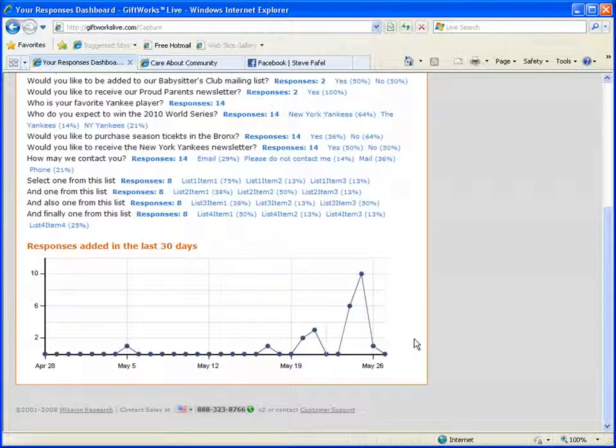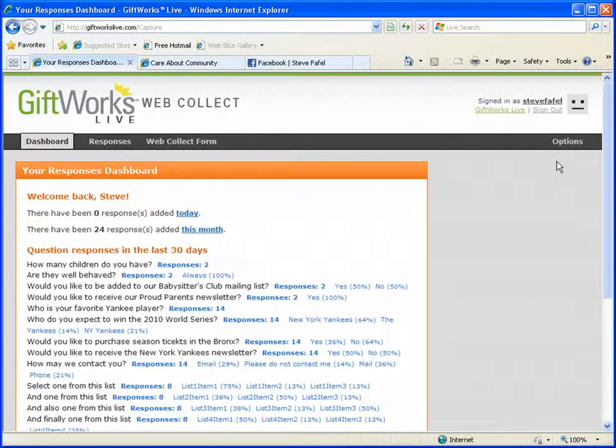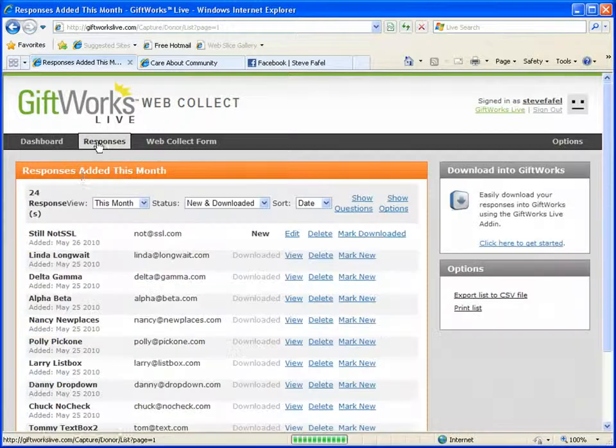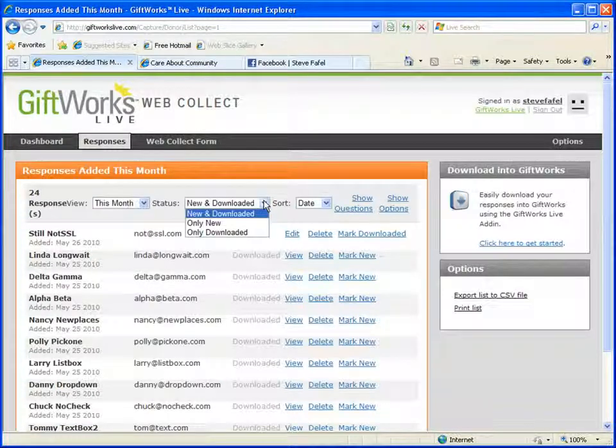When I want to, I can click on the responses link at the top, and I can see a list of all the specific responses that I've received, and I can filter them based on a time or on a status of whether they've been downloaded into GiftWorks or not, and I can also sort them. I can also show additional information. This allows me to view all the specific responses that I've received.